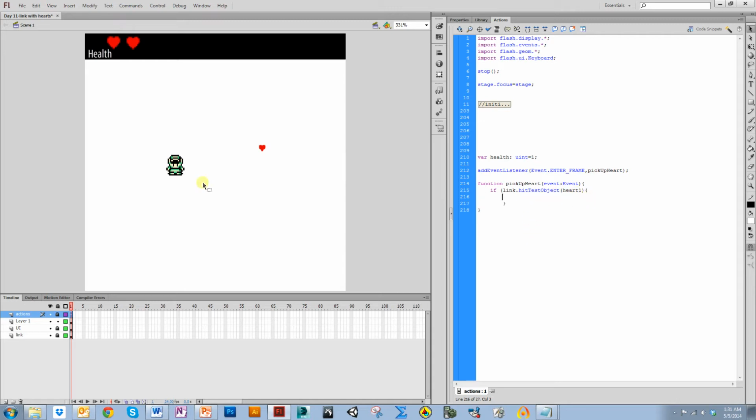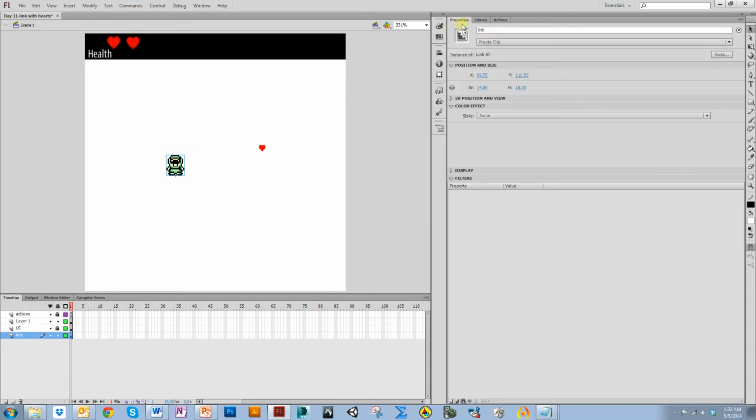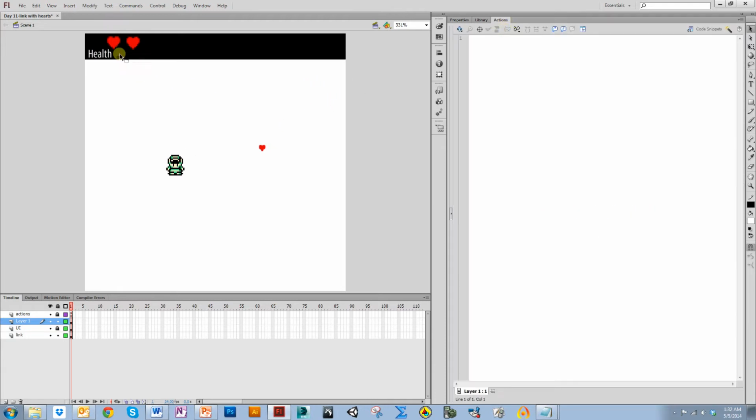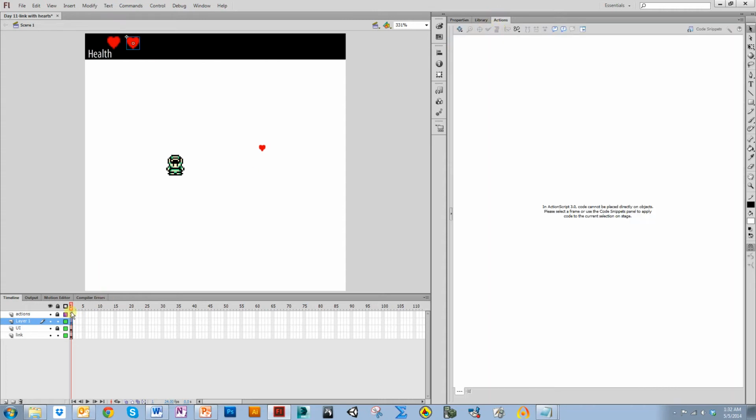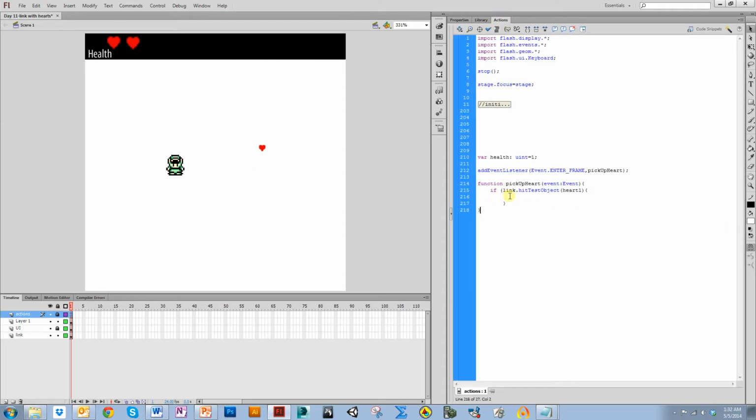Before this will work, I have to make sure that I have these instance names correct. He should be named Link, and I have him locked, so let's just make sure. Yep, his instance name is Link, but I know this one definitely doesn't have an instance name because I haven't done it yet, so I'm going to name that Heart1. Also, while I'm at it, I'm going to name this one BH1 and this one BH2. Okay. So if Link hits the heart, I want to do some stuff.